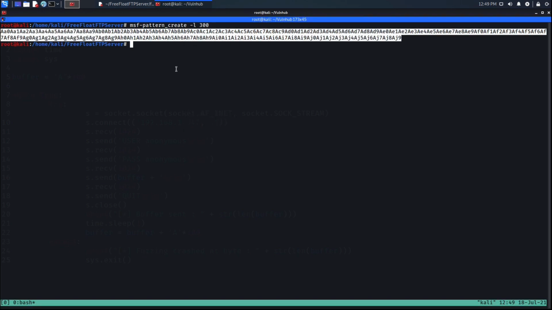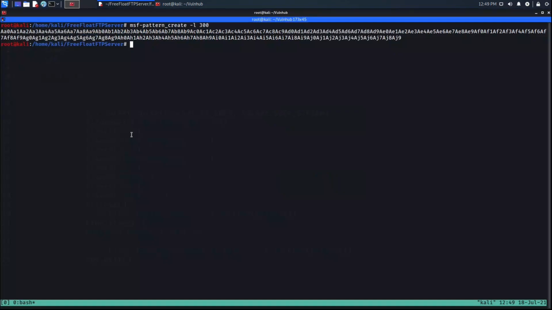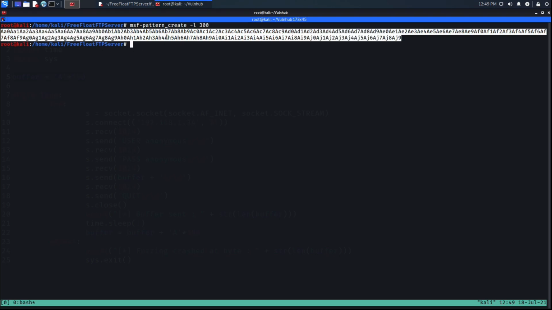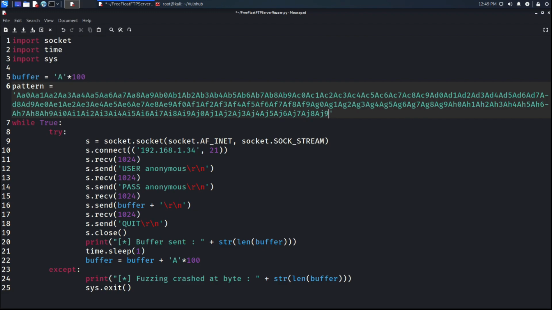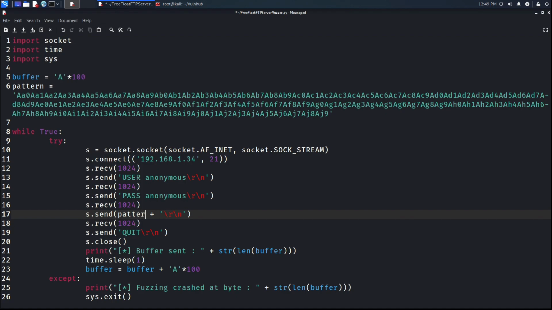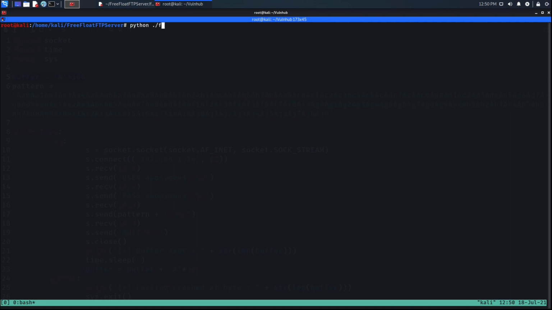Now why are we doing this? We are going to copy this generated pattern, and instead of sending the buffer this time, we are going to send the pattern. We are doing this in order to get the exact value of the EIP offset. So let's copy this, create a new variable called pattern equals our pattern, send our pattern instead of our buffer, and start the fuzzer again.